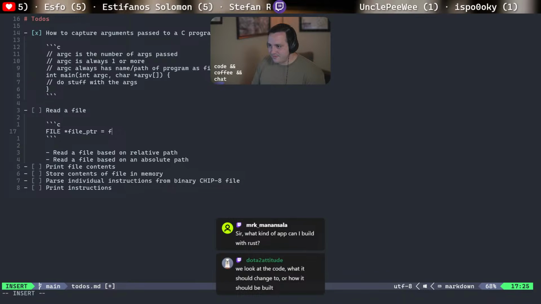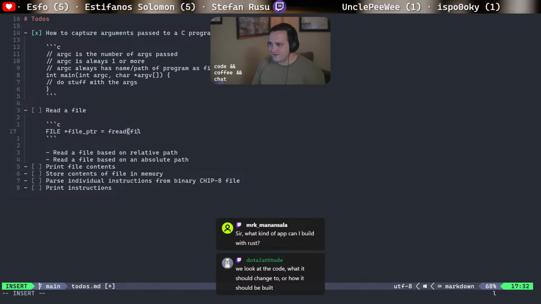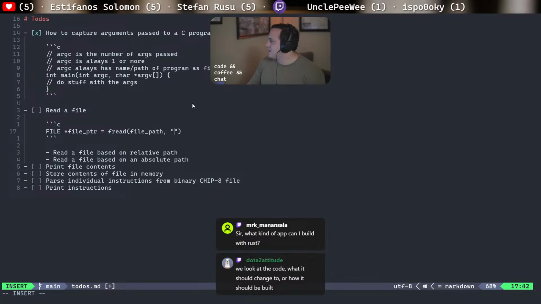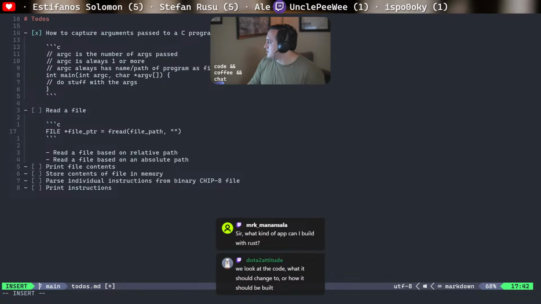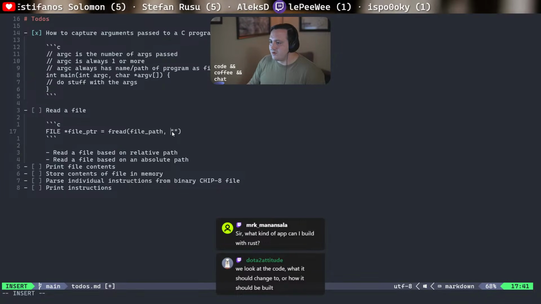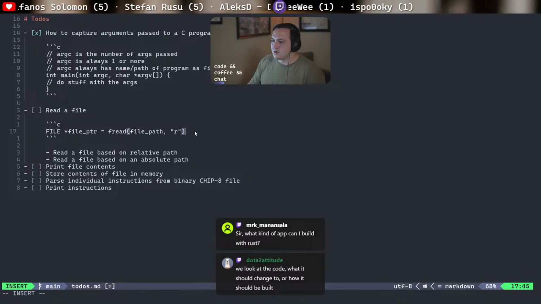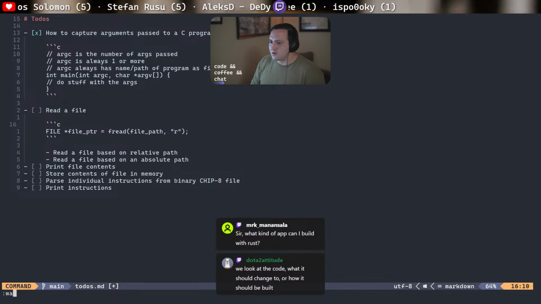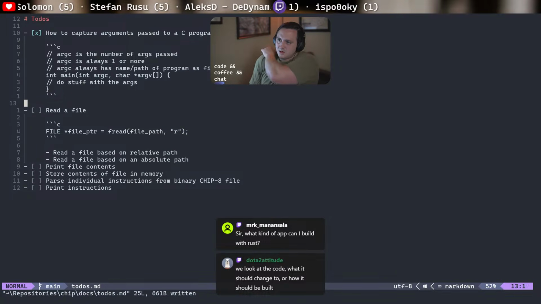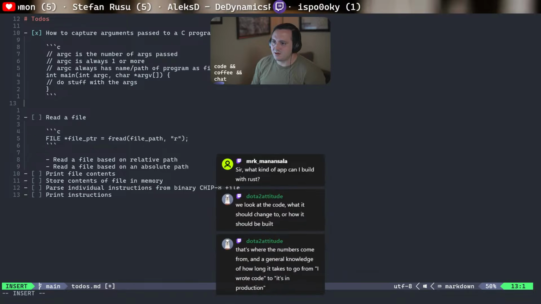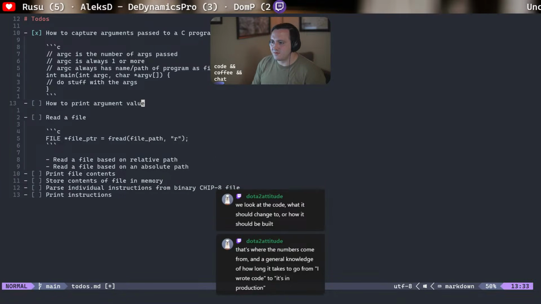Okay, so we do fread. We pass in our file path, and then we have to tell it what mode we want. We have to tell it read mode. Let's see. How to print argument value.